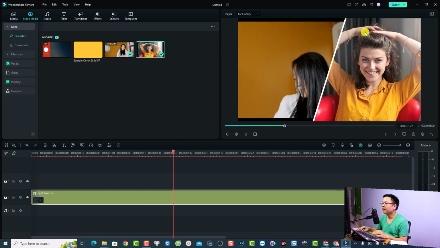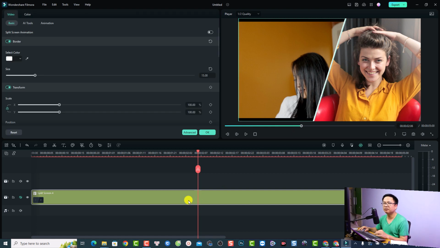Nice, right? And being mentioned that you can also change the color of the border here, or disable the border also. If you want, you can just double click at the split screen, and now you want to disable the border, or you can enable the border, and then you can select the color for the border right here.